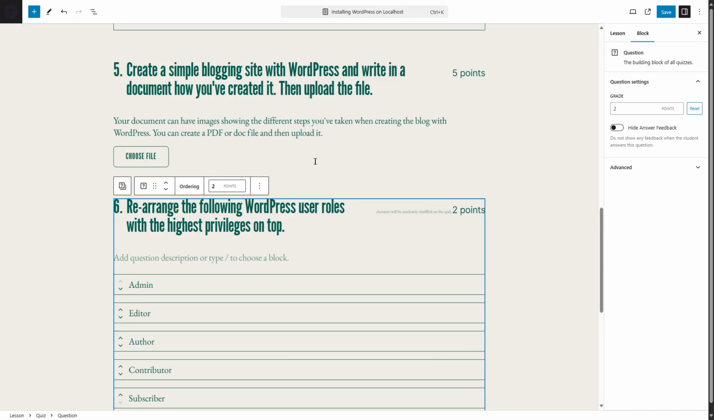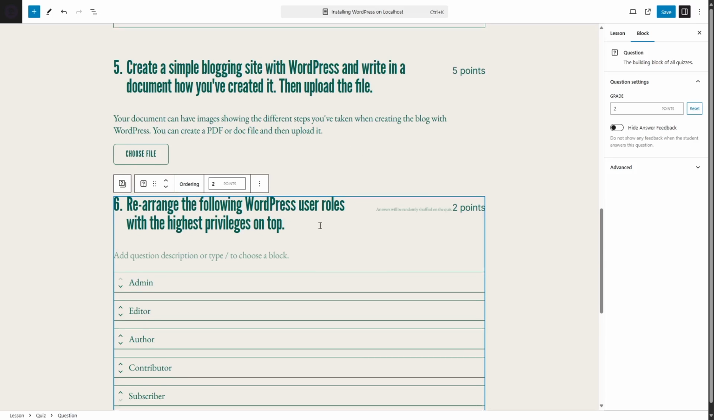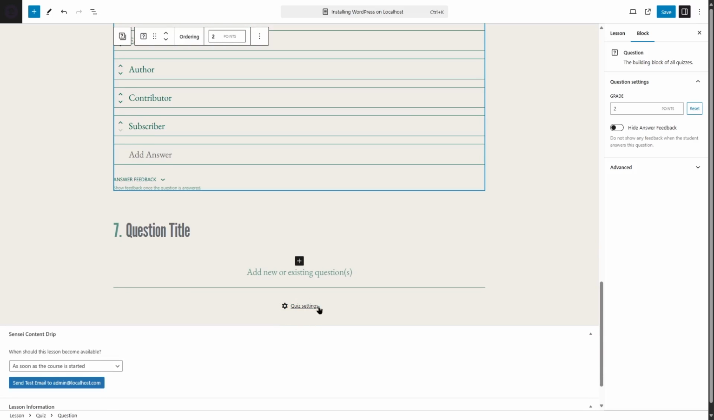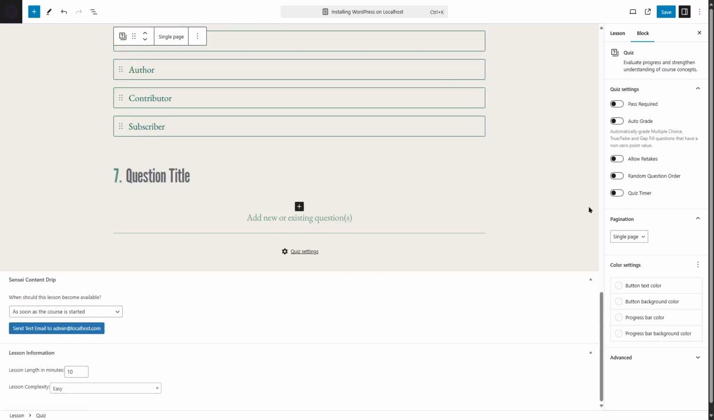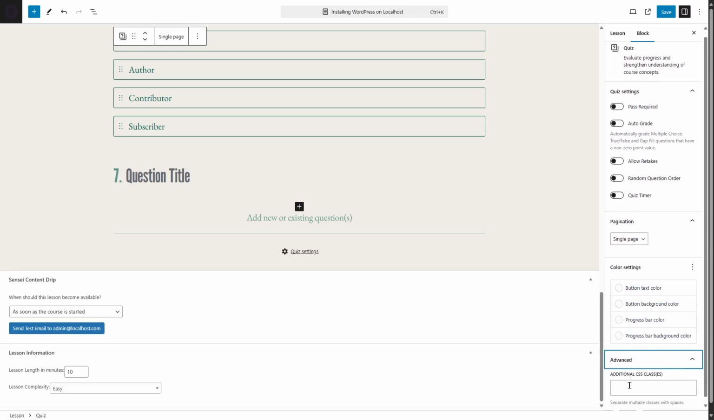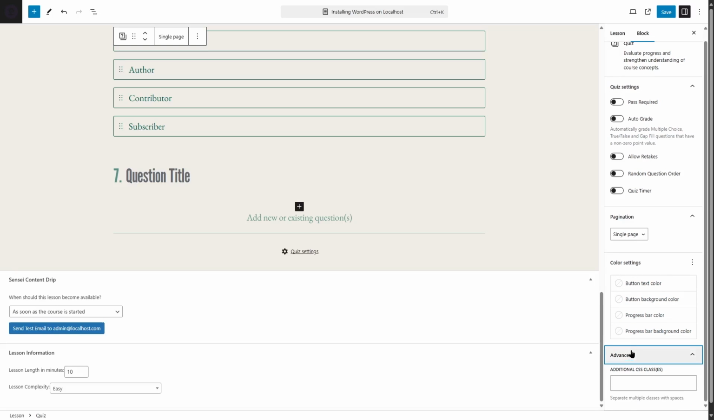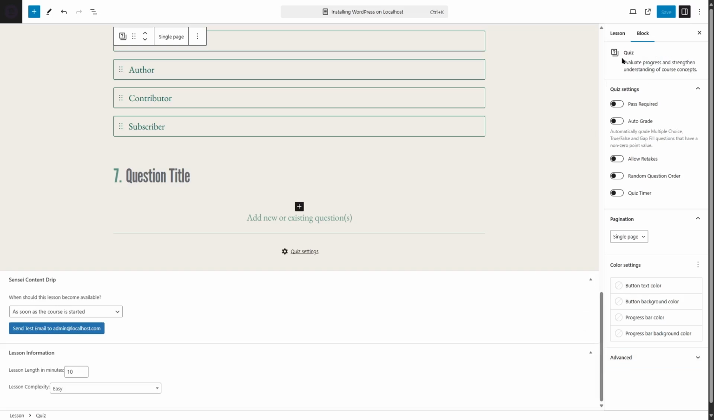Okay, so that is the point system of questions. Now, if we scroll down, we can also see another option over here that says the quiz settings. So let's click over here and see the quiz settings. Here you can see there are some quiz settings, the color settings, and in the advanced we can add additional CSS classes. But let's actually take a look at these settings first.